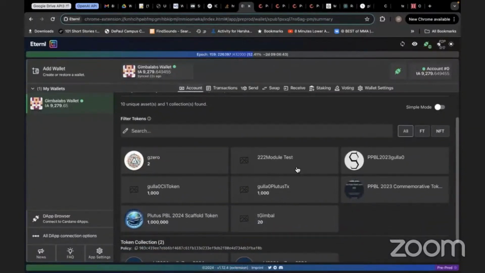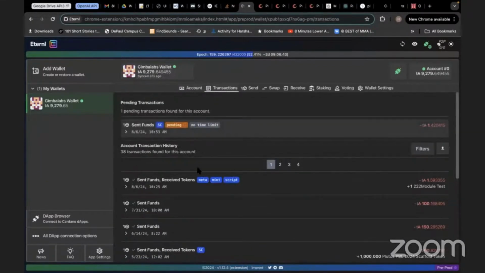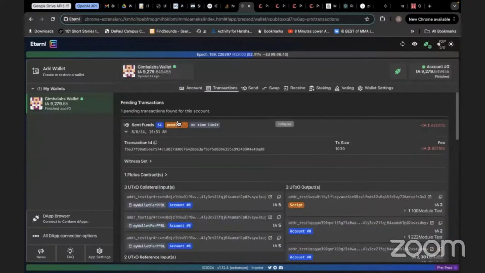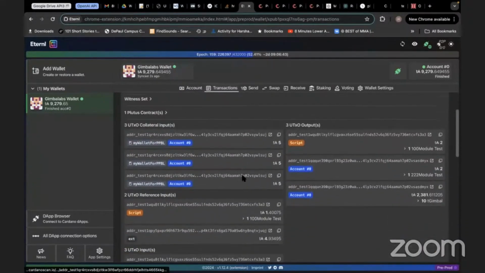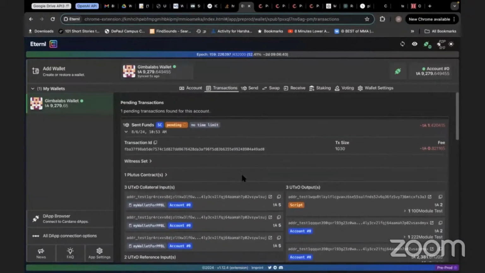You can look at your transactions tab and we'll see the status of this one. This is pending. And all it is, you're only really paying a fee and you're just sending a little ADA to yourself. Other than that, not too much happening here.